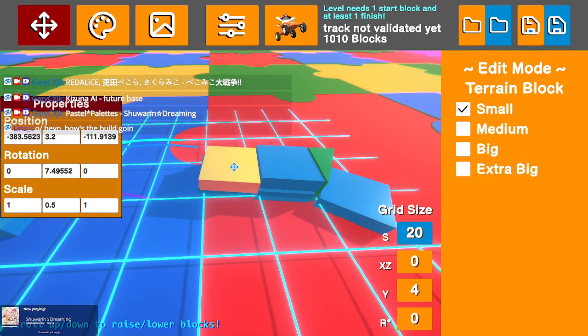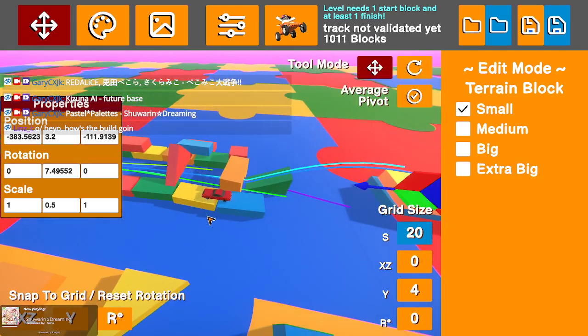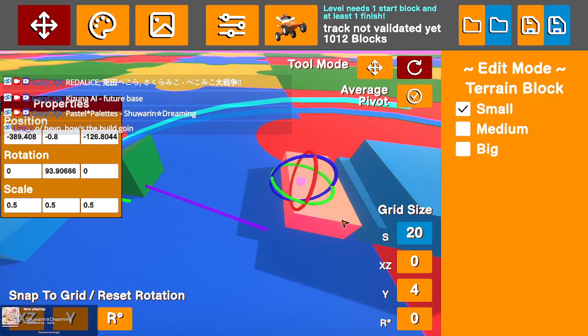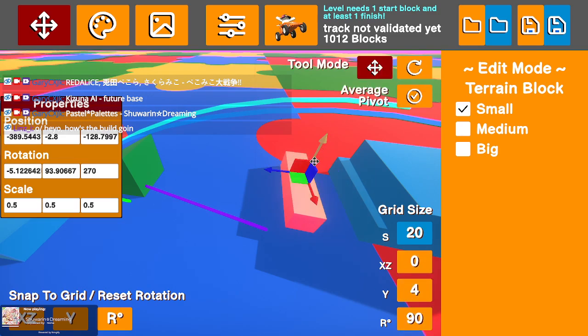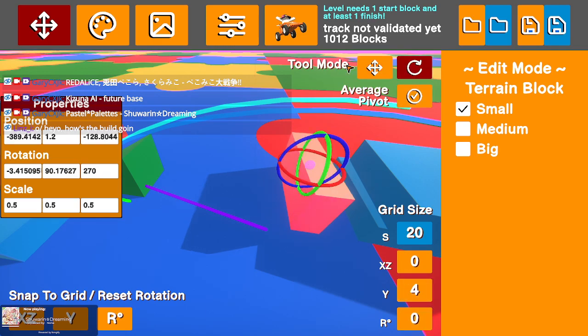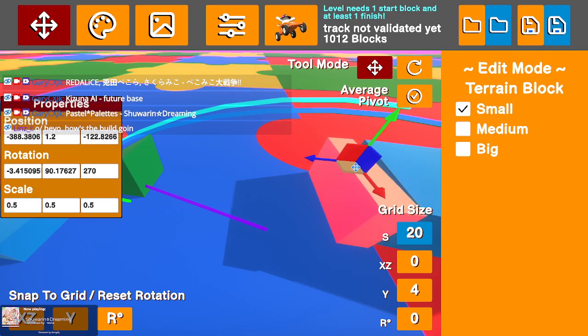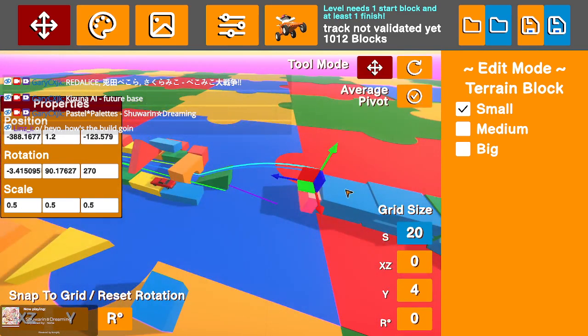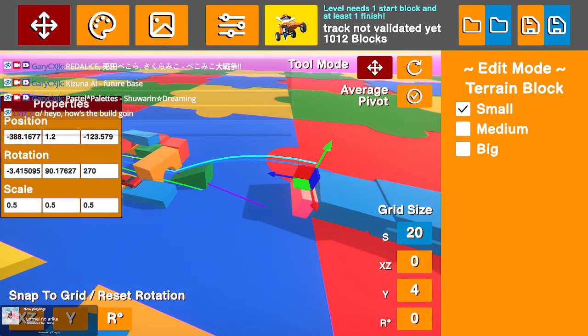Let's copy this again and put one here. Let's first start with this, move it up, rotate it a bit again, and then move it like this. Okay, let's see if this actually works.